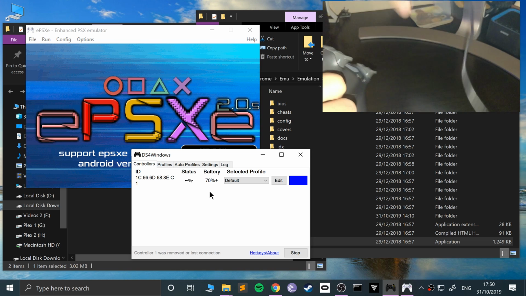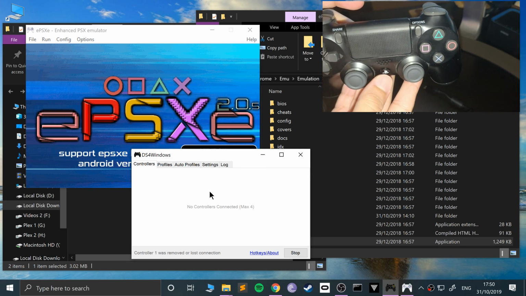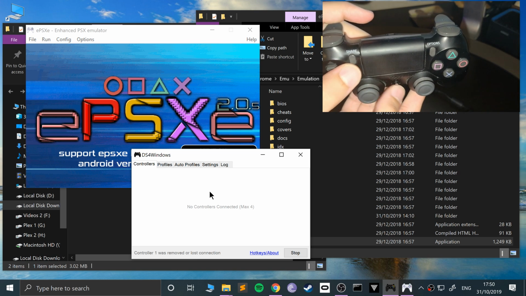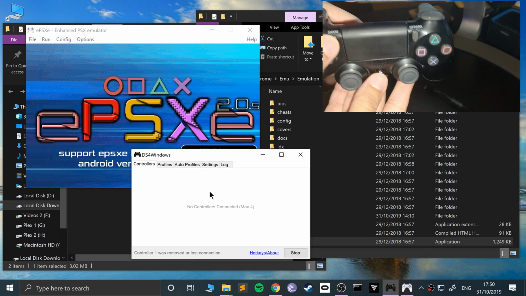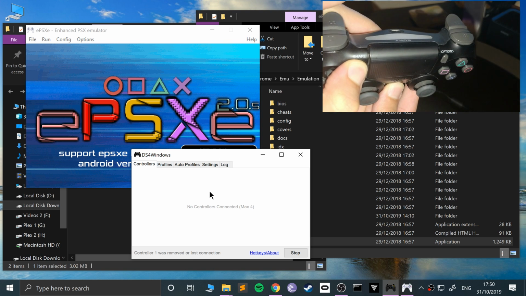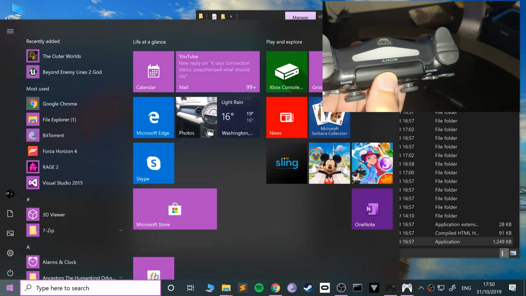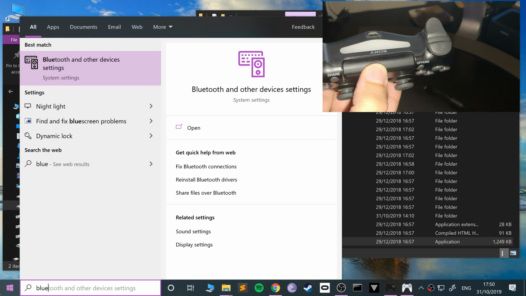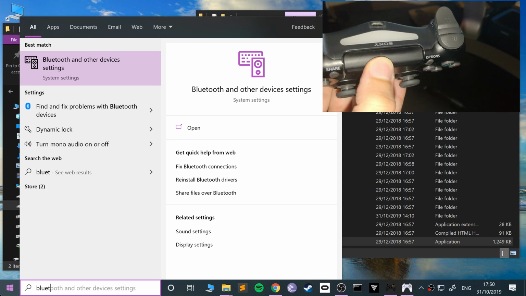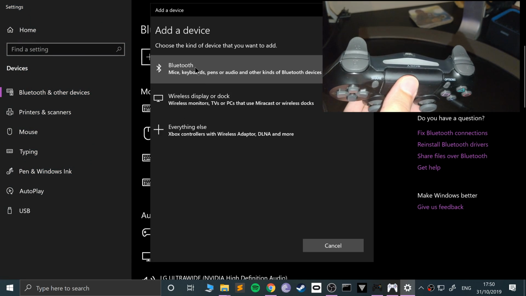Let me show you what you would do if you were doing the Bluetooth version. You would press Share and the PlayStation button together for 3 seconds, and this will start flashing to indicate that you're in pairing mode. Like so. That's in pairing mode now. And then you would just go to your Bluetooth settings. And then from here, you go to add Bluetooth device, click Bluetooth.